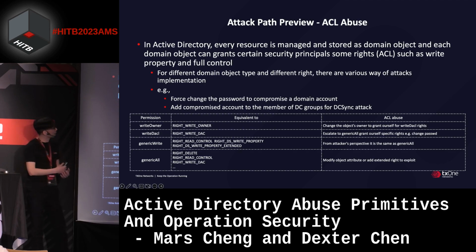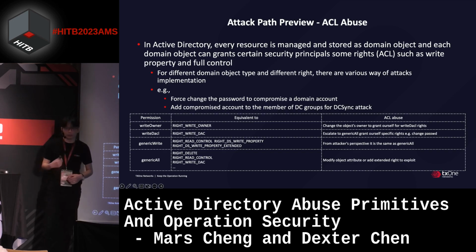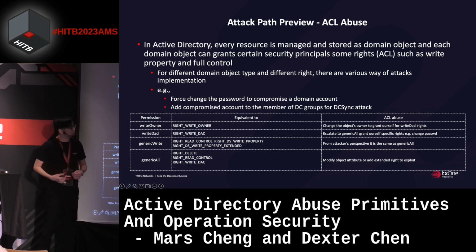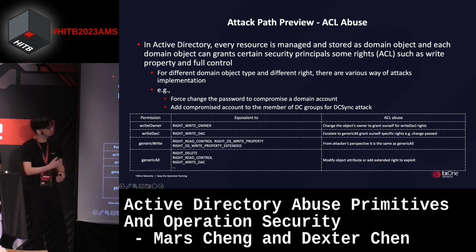Another example is when we have an ACL right, such as full control, over a domain group, and this group happens to be the domain controller group. We can just add our account to this group and have the permission for the DCSync attack.